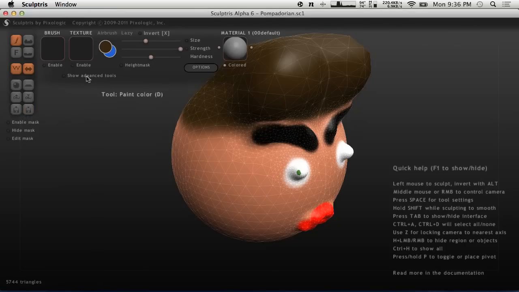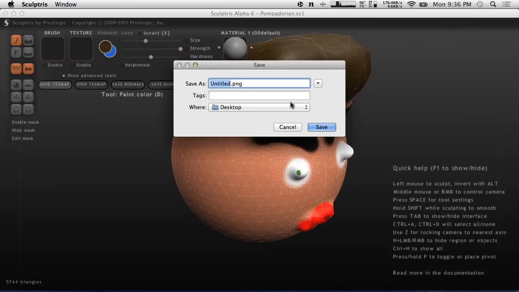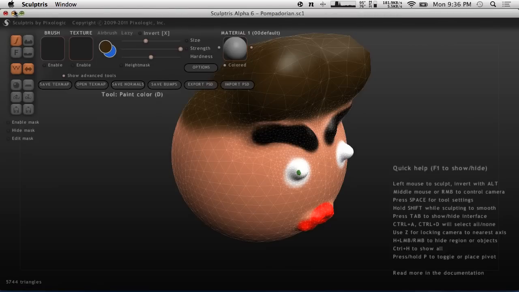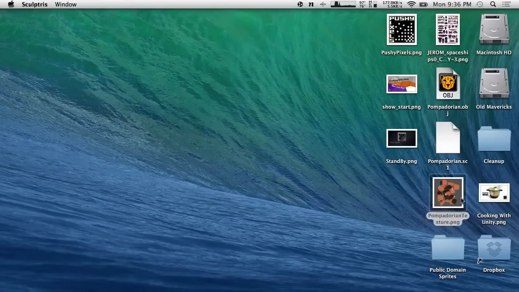Huh. Show advanced tools. There it is. It's advanced. All right, save text map. So we're gonna call this Pompadourian texture. I don't know why I like the name Pompadourian so much. And there's our texture map.